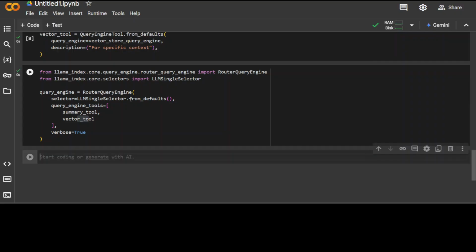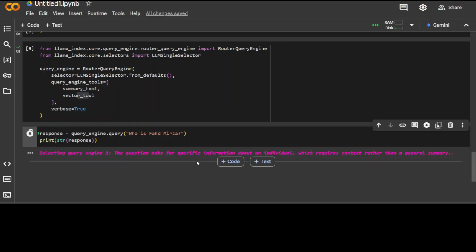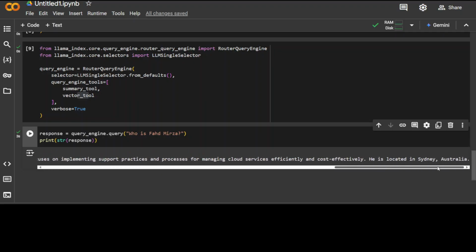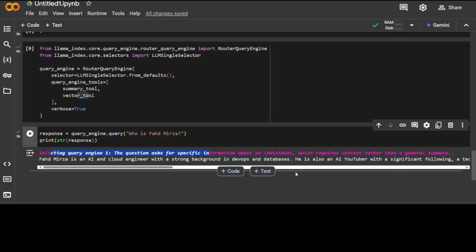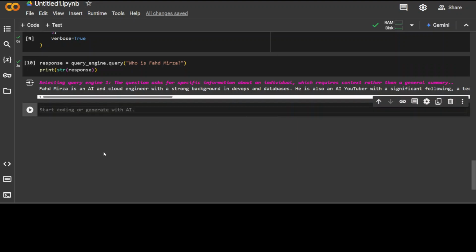First up, I'm just going to ask it a query, for example, who is Fahad Mirza? Let's wait for it. There it goes. Because it is a query, the router has selected the query engine. And then it has given me the response about myself, who Fahad Mirza is, and all the information in the LLM's own words. And then if, for example, you ask it to summarize the document.